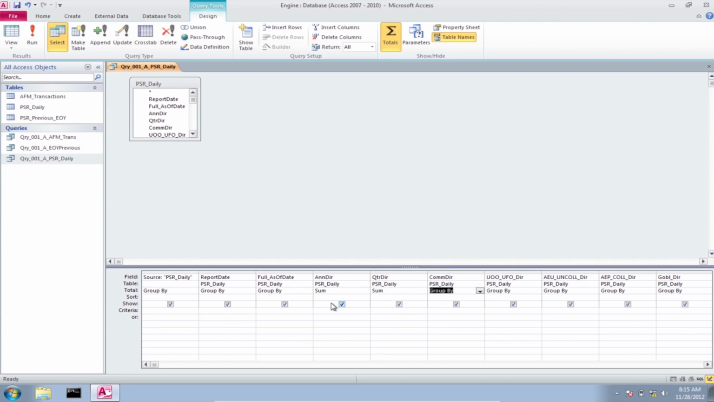Now we need to locate all the field values that need to be summed and change Group By to Sum. Once this has been completed for the current table, move on to the next table. And once you've totaled all the summation values for all tables, move on to the next step.